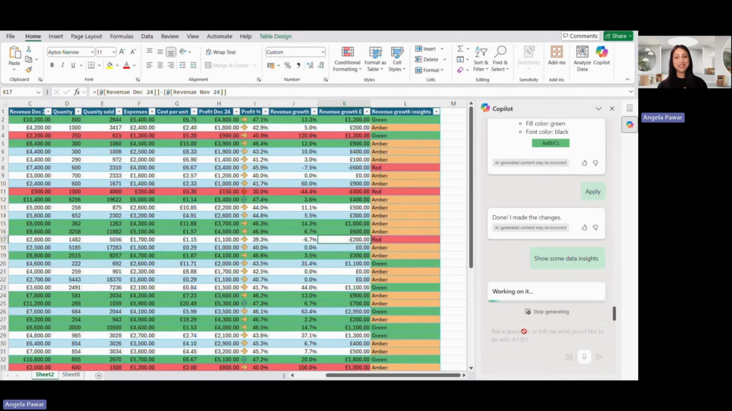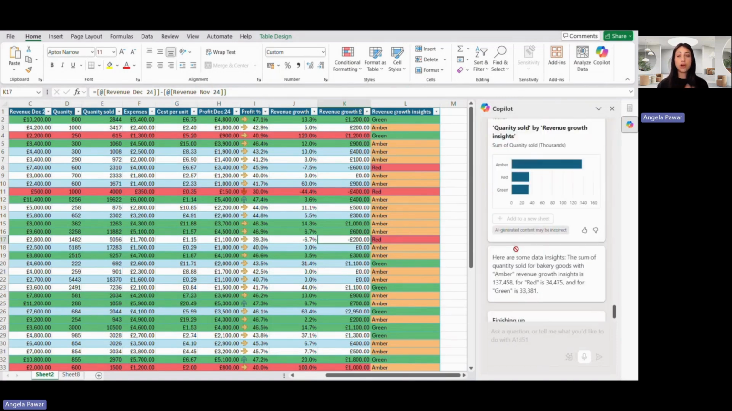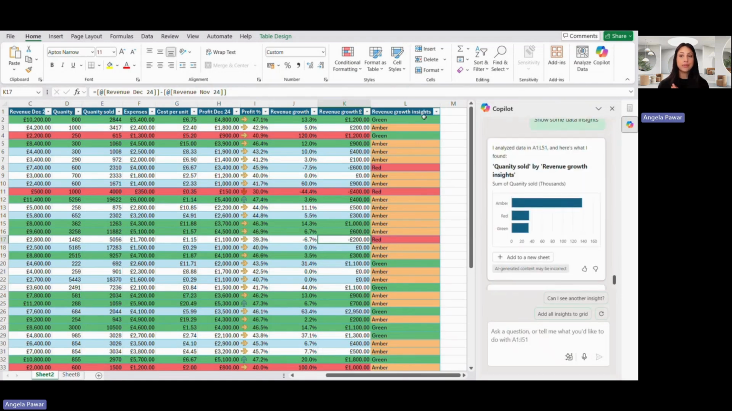I'm going to ask Copilot to show me some data insights. Okay, if you want a specific graph, then mention what graph you want. What do you want it to look at? I just want some examples. And Copilot is coming back with revenue growth. There are a lot of bakery goods that are not moving between both months, sitting in the amber. You can keep that if you like, but I'm going to show you some more.